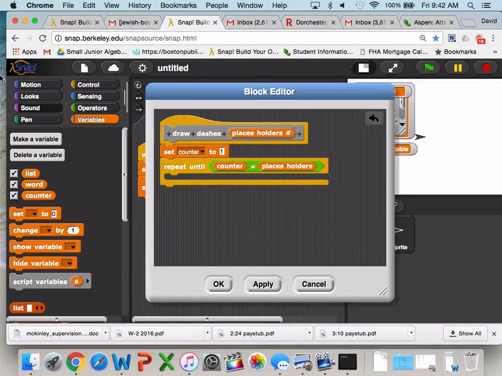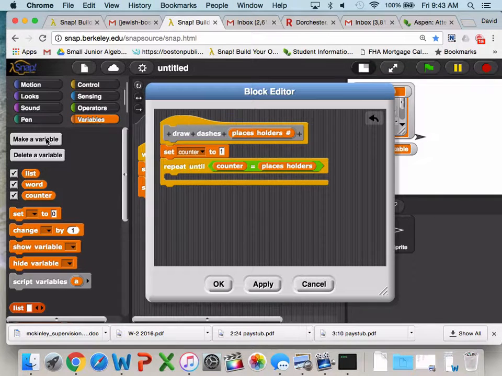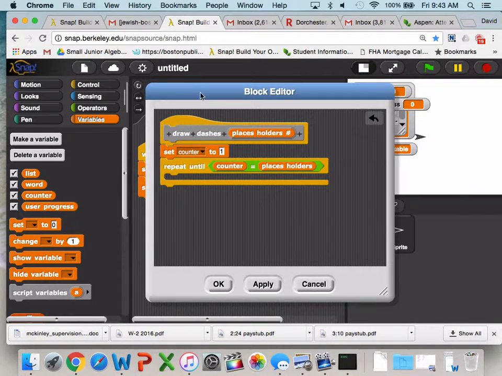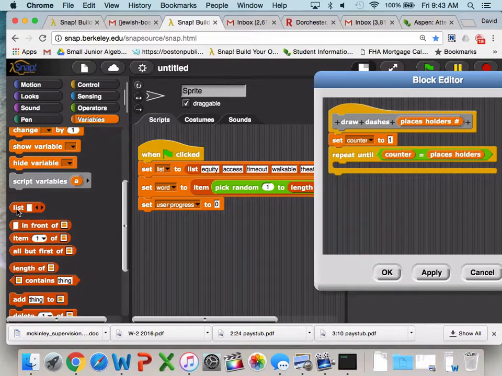And within each repeat, what we want to do to actually draw the dashes is use another list. So we need to create another list. Let's make another variable, and we'll call it user progress. And in my original script, I want to set user progress to a blank list. And every time, we're going to put as many spaces as we want in this.